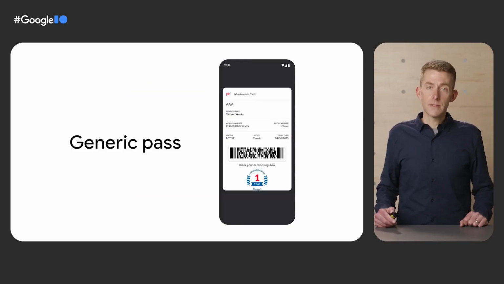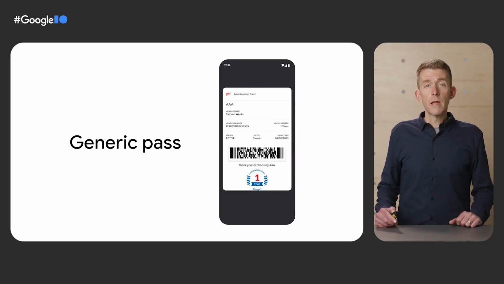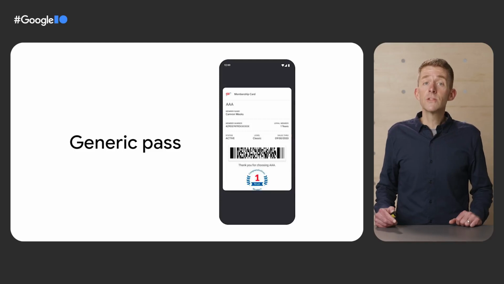In addition to these pass types, we're excited to announce a new API that supports passes that don't fit into one of these types. The new Generic Passes API will allow developers to digitize passes of any kind. We've partnered with AAA on the use of this new API, so AAA members will be able to easily store their membership cards in their wallet.